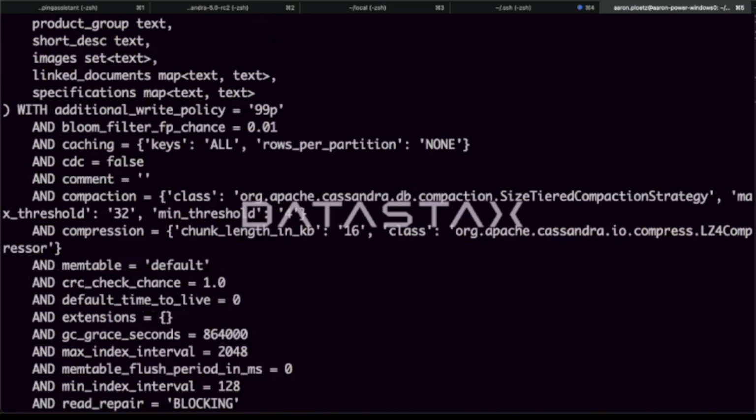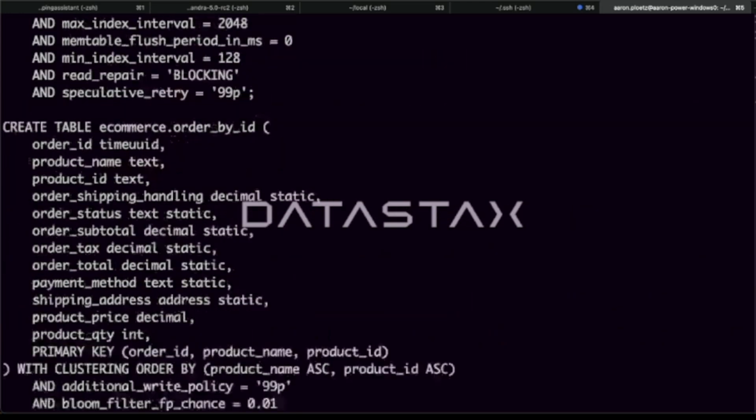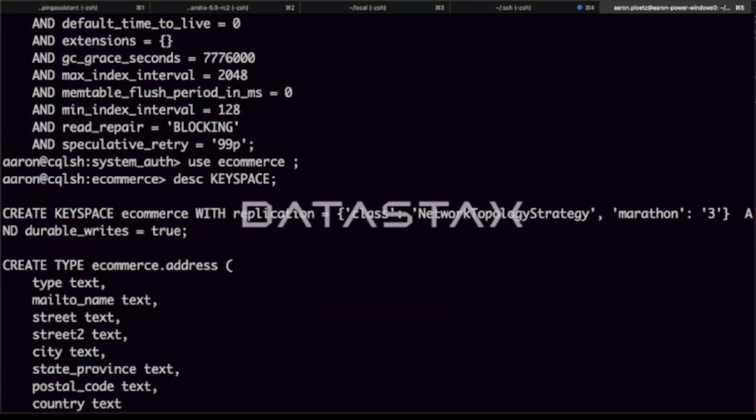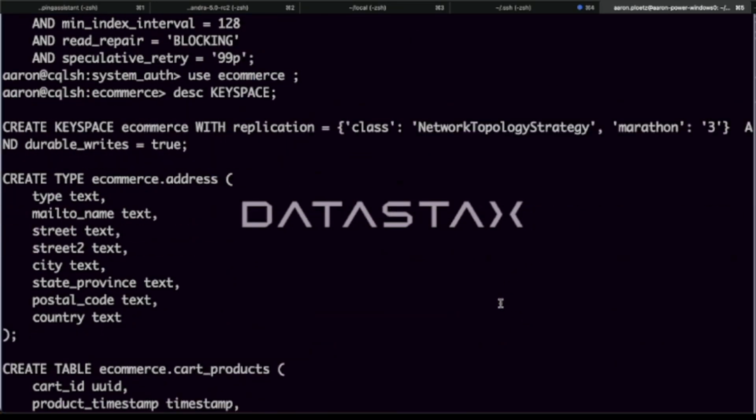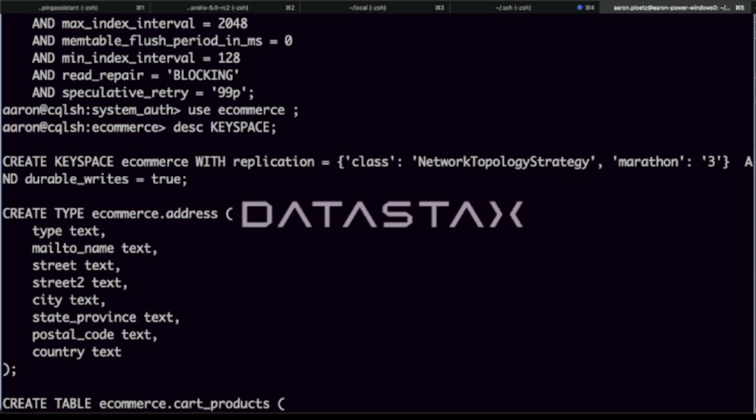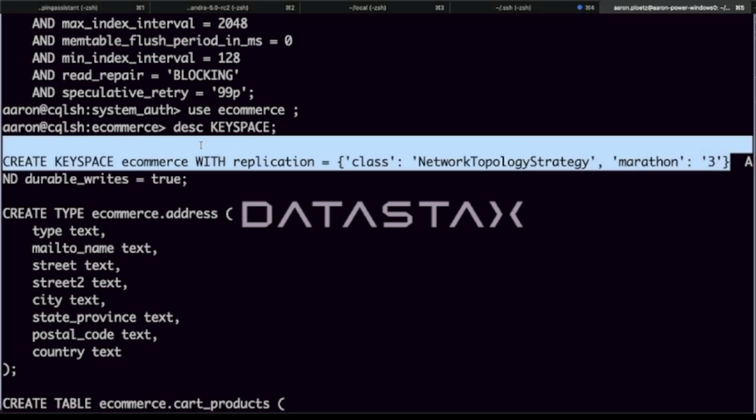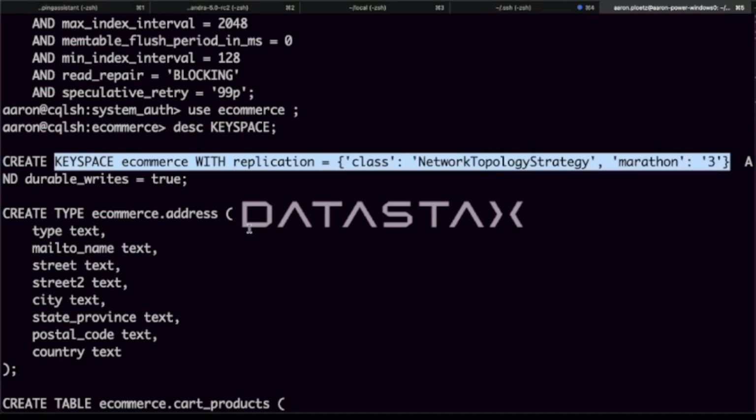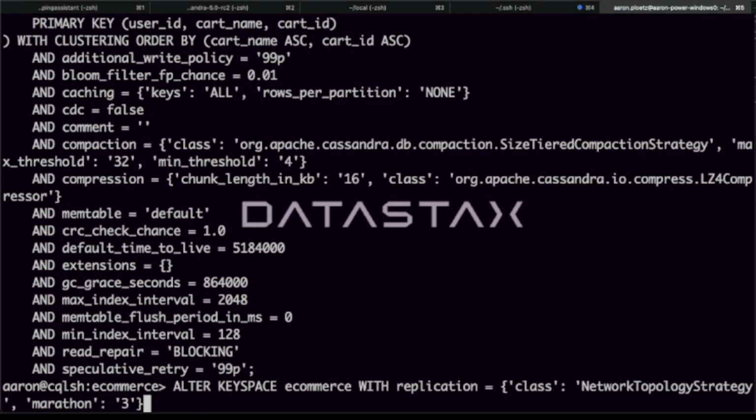Now, e-commerce has quite a few tables in it. Okay. There we go. So you can see that our e-commerce keyspace only has a replication definition for the Marathon data center. So we're going to need to adjust that. So I'll copy that, and then we'll say alter keyspace e-commerce with replication equals network topology strategy, Marathon 3, territories 3.